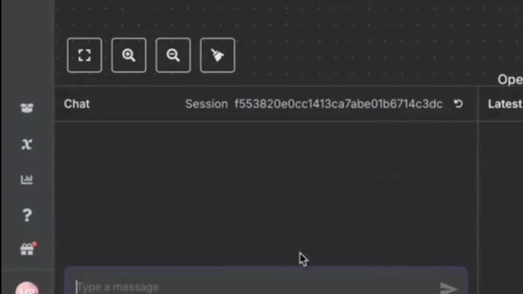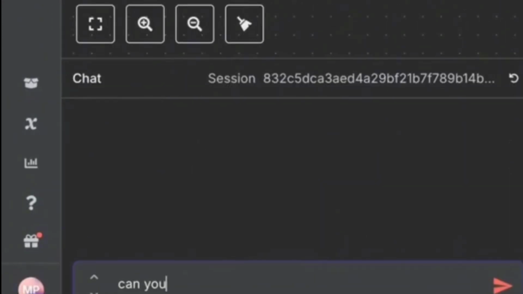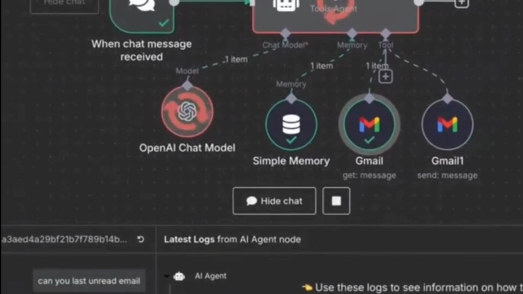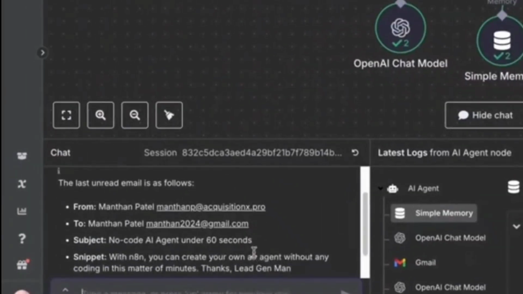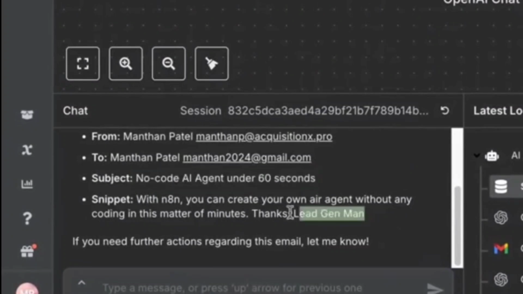So click on open chat. Let's say, can you get my last unread email? As you can see, our AI agent is working live and it is able to fetch my last unread email with the subject line and with the email body.